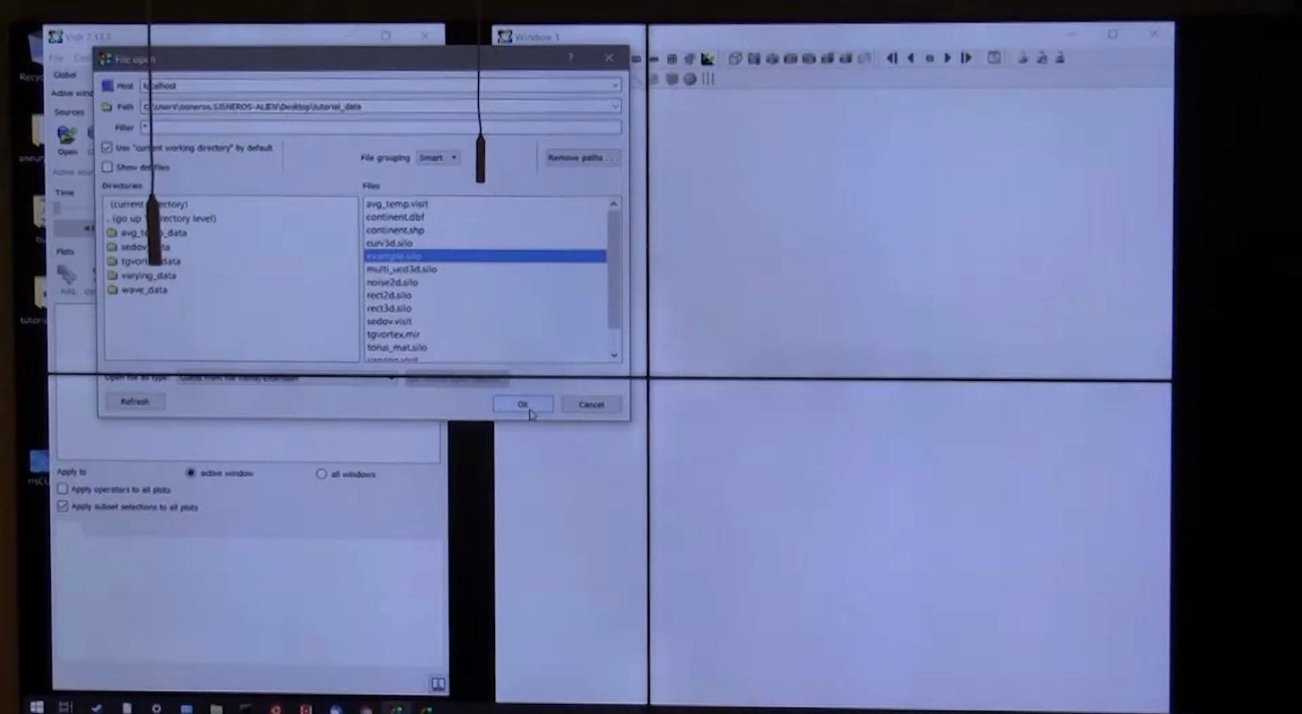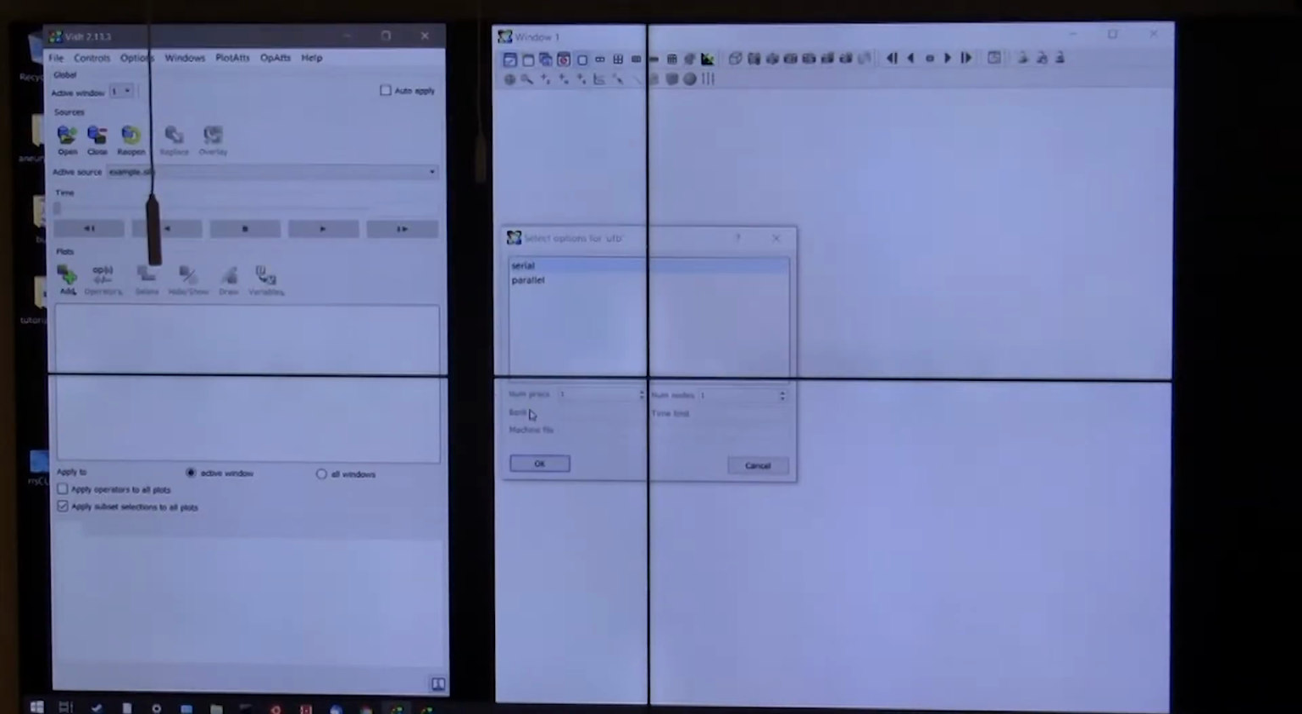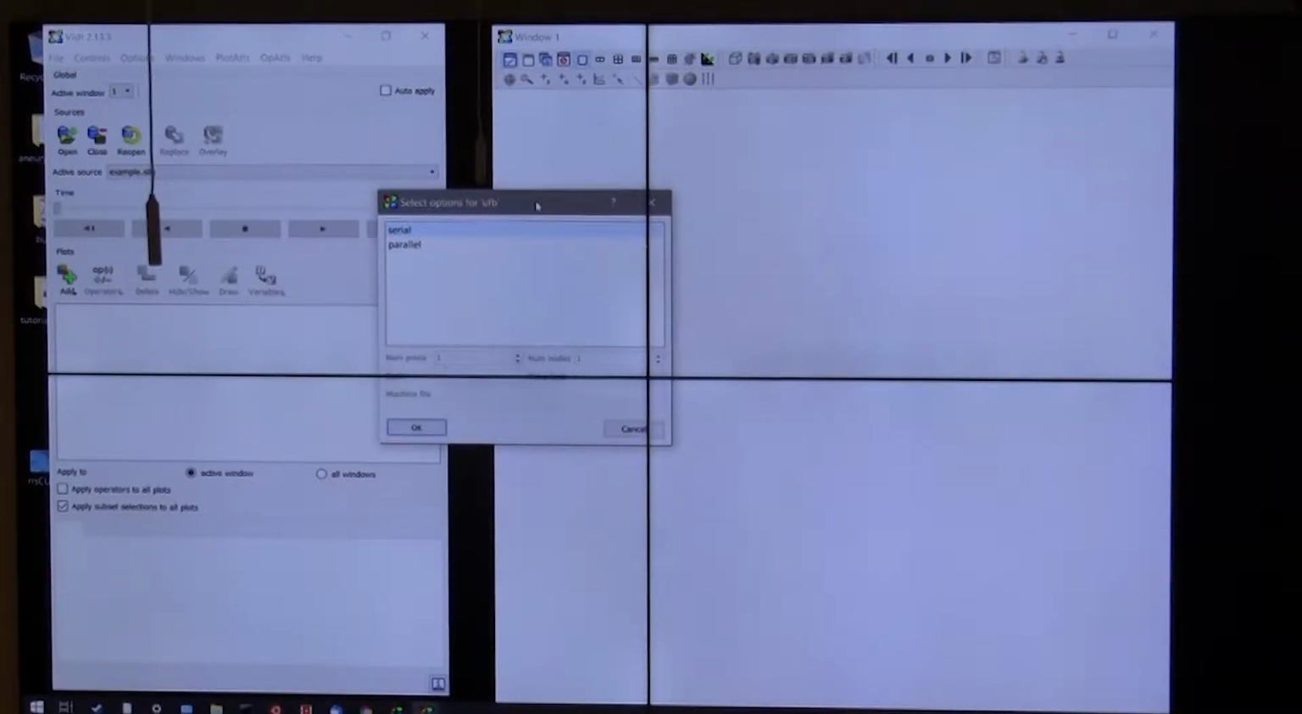Sort of the main one in that tutorial data file is example.silo. Okay, so since I have used VisIT before on my machine, oh no, that's not true. This is a new VisIT, but as soon as I hit open, you guys probably will not see this dialog that says select options.